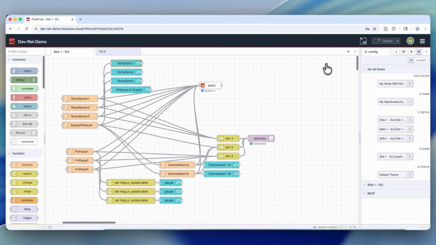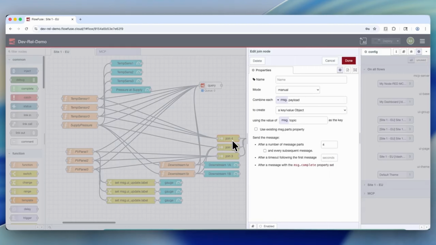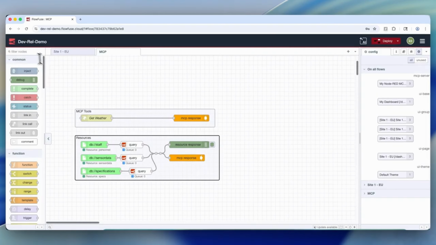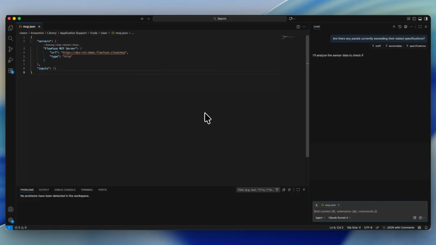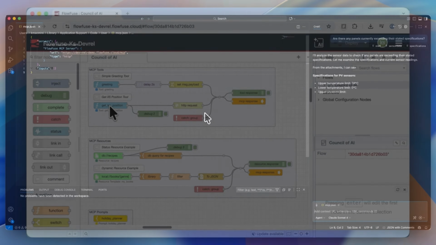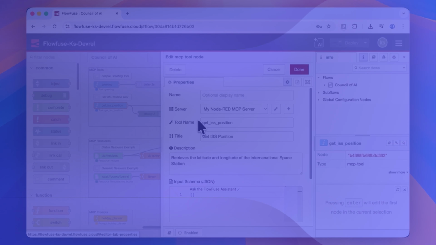Now this is just one example of how Node-RED and FlowFuse positions you for the cutting edge, but you don't really have any limits in this system. If you can imagine how you would connect your systems, or how you would connect your agentic solution, you can pretty much do anything that you want.